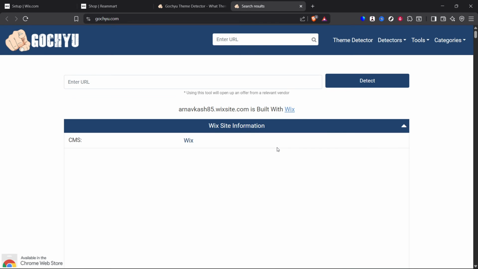Finding out what Wix template a site is using is really as simple as that. A few clicks, a bit of patience, and you've got the data you need. This method is perfect if you're looking to recreate or draw inspiration from a site you admire.